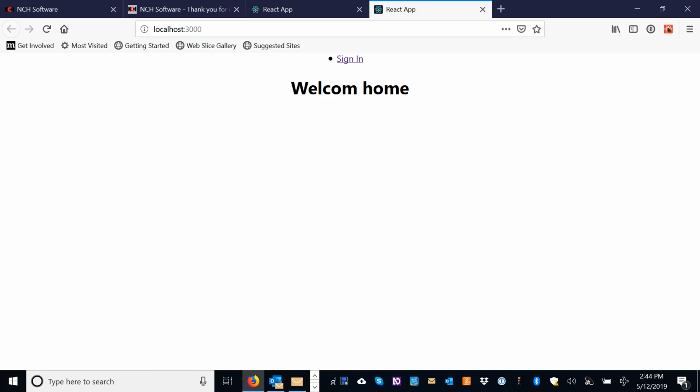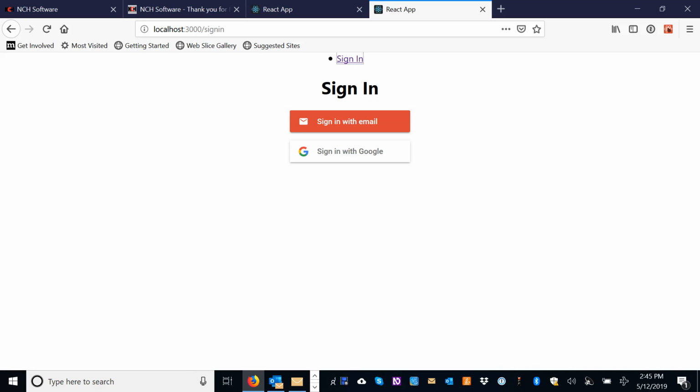Heading level 1 welcome home. Okay, so it's showing the home component right now. Visited link sign in. If I go to sign in, heading list with 2 items, button sign in with email. Hey, there we go. Button sign in with Google. Now let me just make sure.